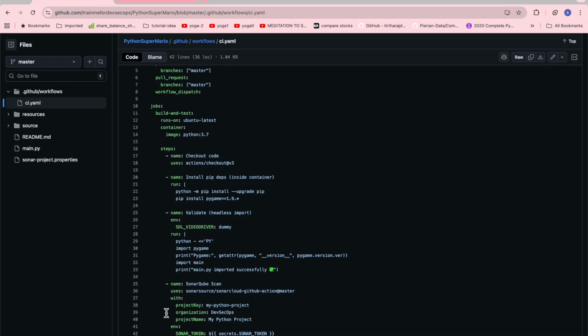And in the with section, we will be defining all the things which are required to connect to this pipeline in the GitHub action. So project key, organization, project name, all these things we will get once we log into sonarcloud.io. Again, in the environment, we need to provide the token which will help us connect to SonarCloud. So let's see how we can do these things.